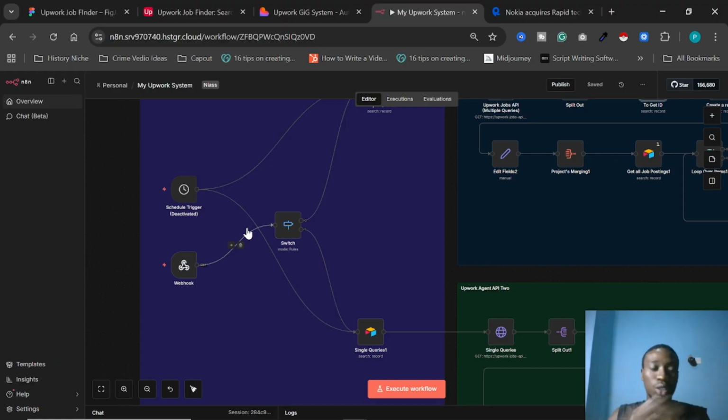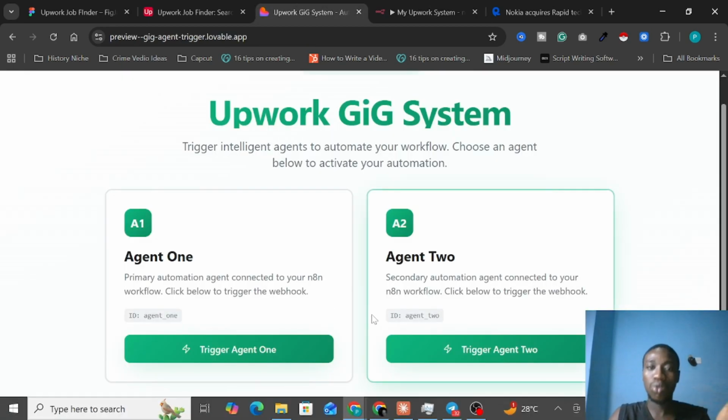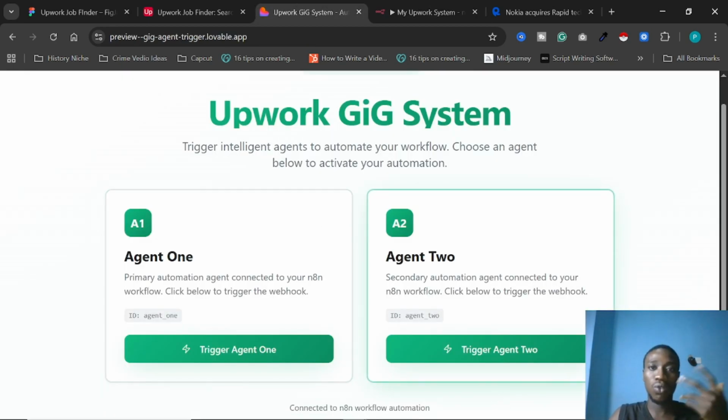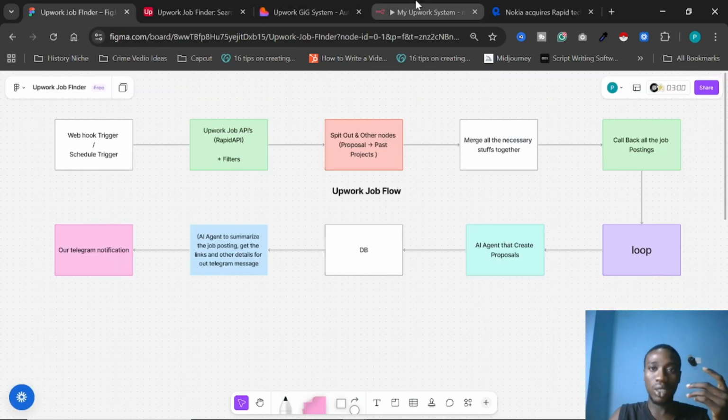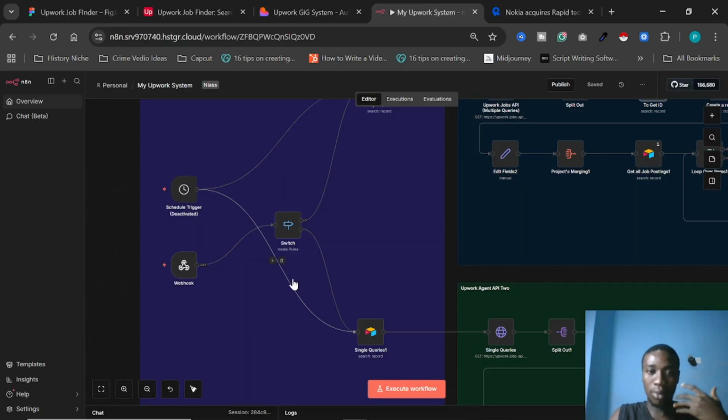So when I was building this, I thought of a way that I can make everything simpler. So I created a separate trigger. This is where you are going to trigger the agent instead of waiting for the schedule trigger at the back end. The way you can do it is directly from Airtable to n8n on that layer.